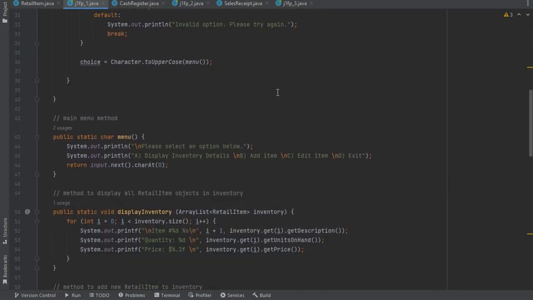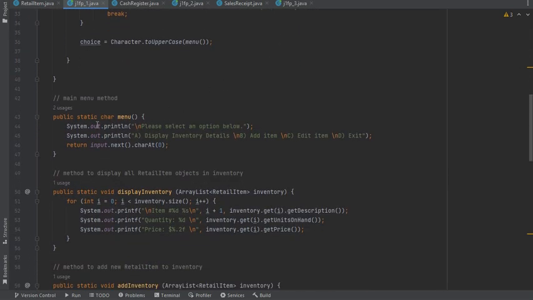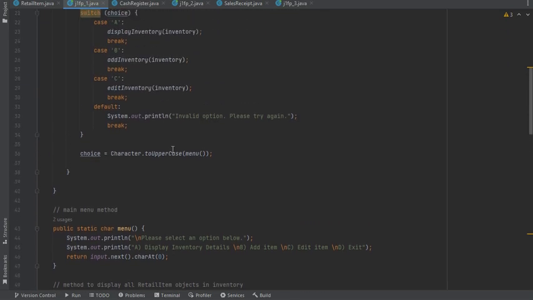So I'll scroll down to my menu. On our menu, it gives you the option to display all of the items in the inventory. It gives you the option to add an item, to edit an item, and to exit. So in my menu method, I ask for the user to submit their choice, and I return that with my input.next.character at 0.